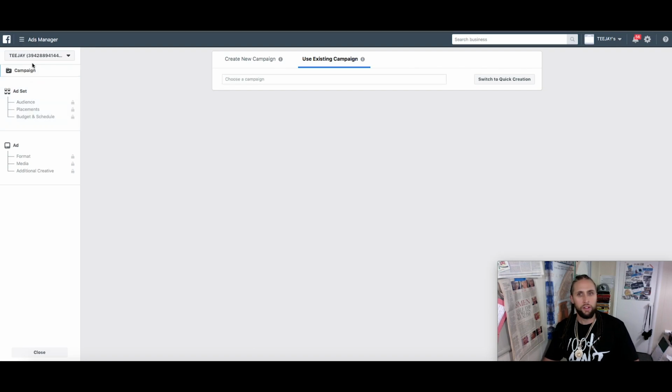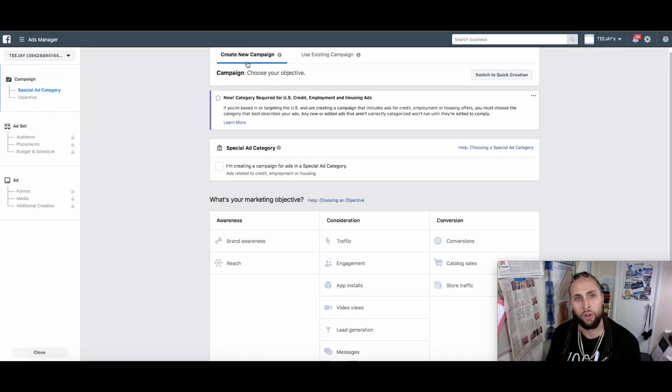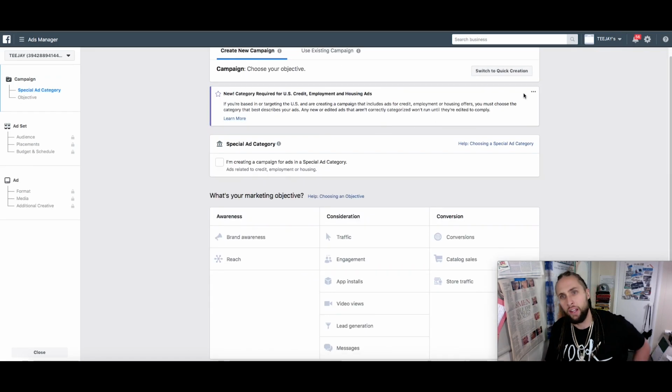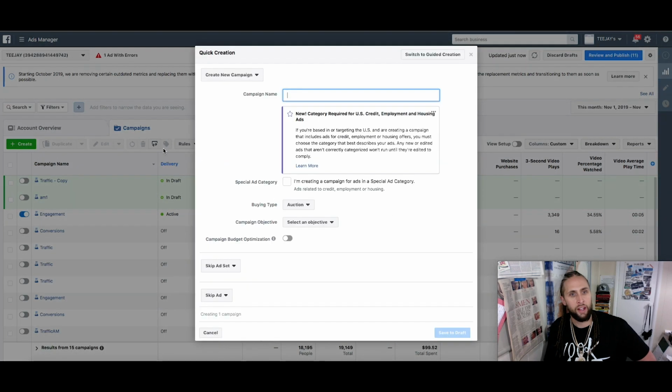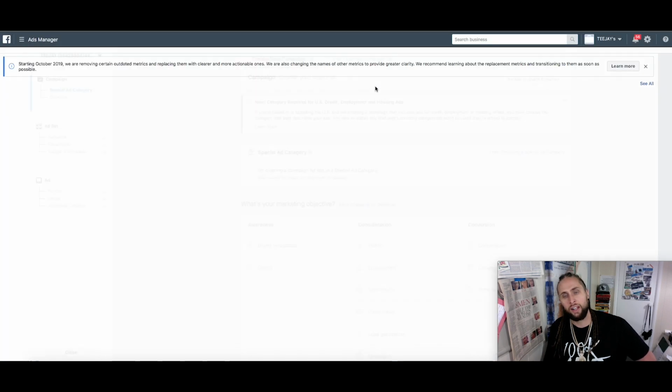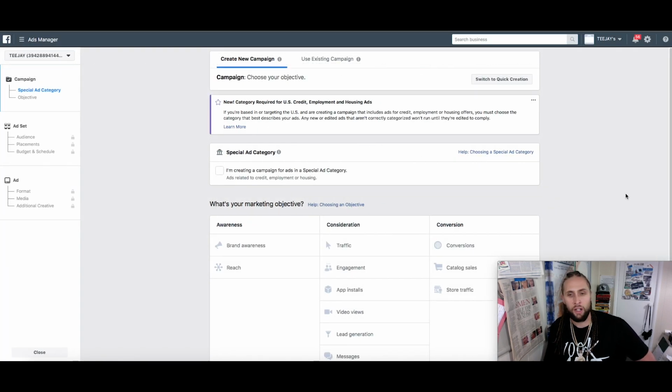First and foremost, now that we're in Ads Manager, what we want to do is go to create a new campaign. You have two creation windows you can choose from. Up here we have switch to quick creator, and we have this one that we just had. I don't use quick creator and I don't recommend it. You always want to go to guided creation, at least in my opinion. This is what I'm going to cover.